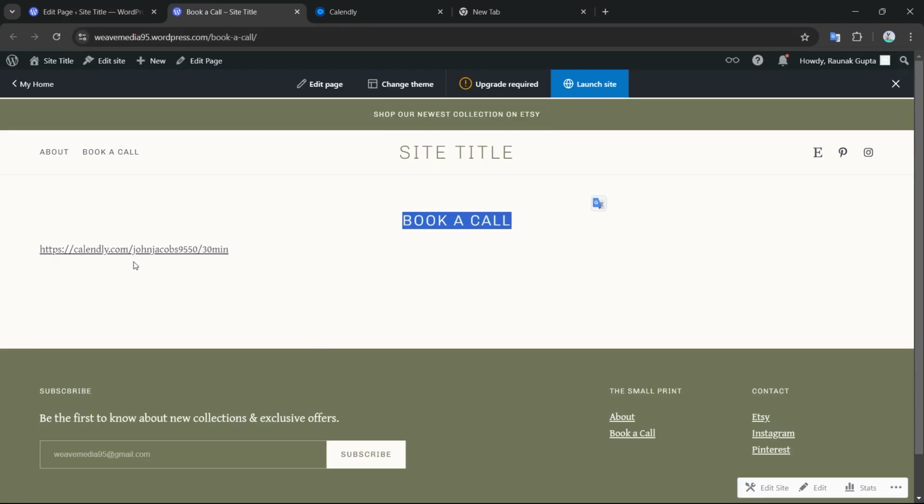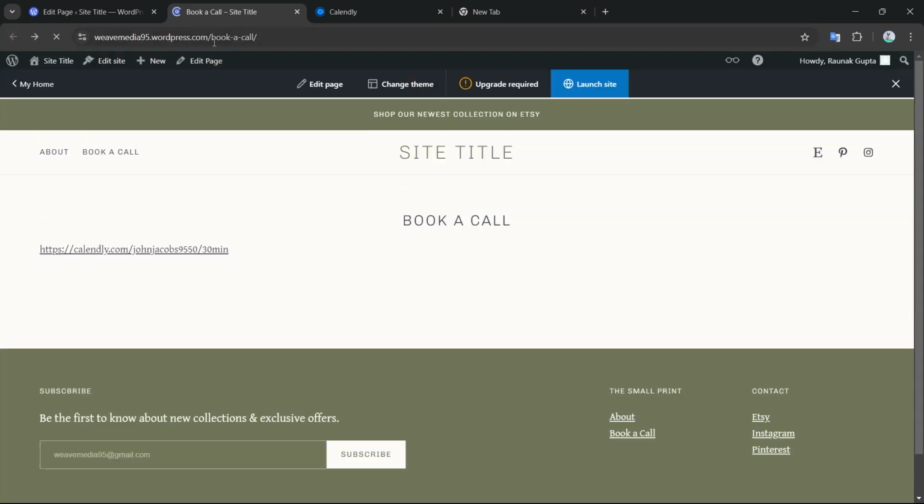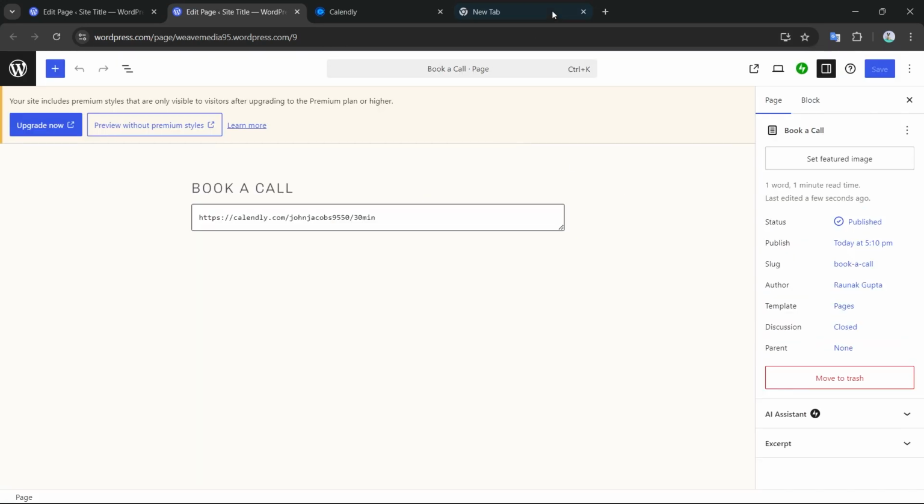It says book a call, and when someone is going to click on this link, they'll be taken over to my Calendly's page where they can easily book a call or appointment with me on Calendly using WordPress. Now, what you can also do is click on edit page button just right here and edit this page to make it more beautiful and appealing. So that is the simple way to integrate Calendly with WordPress.